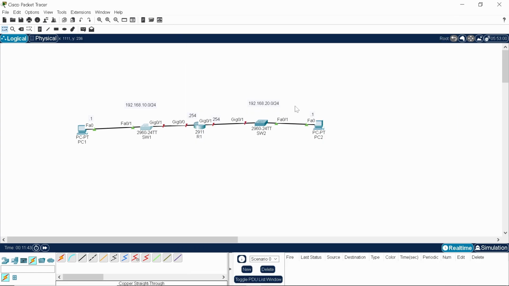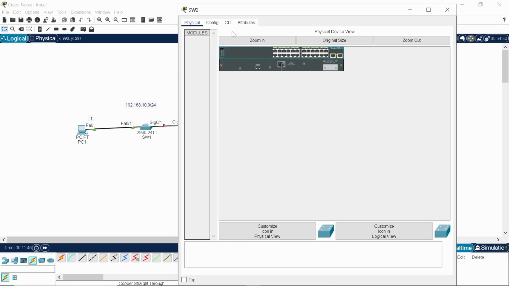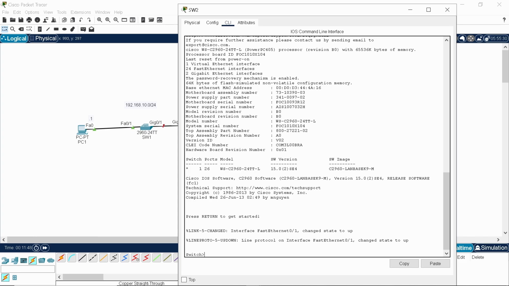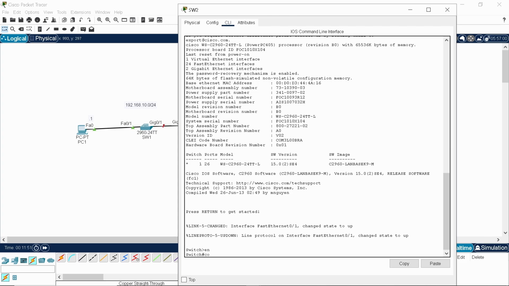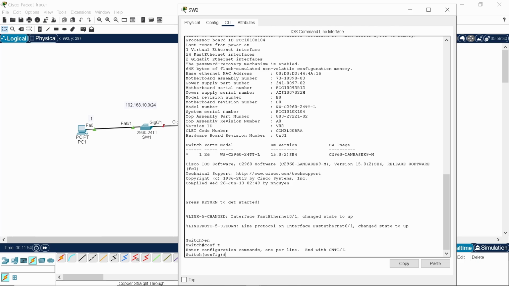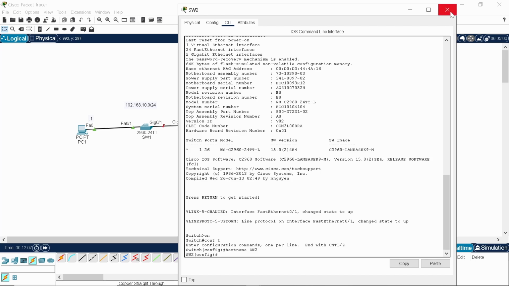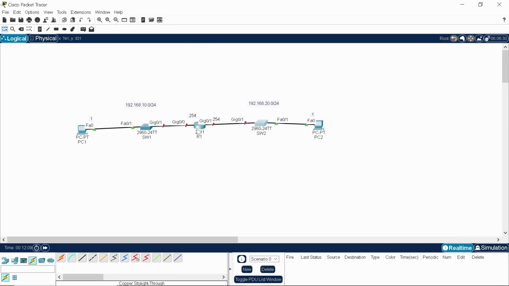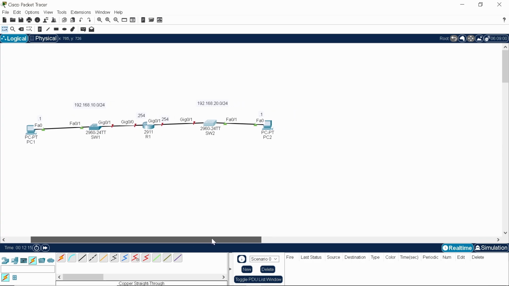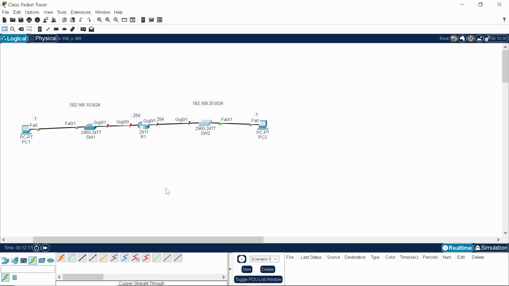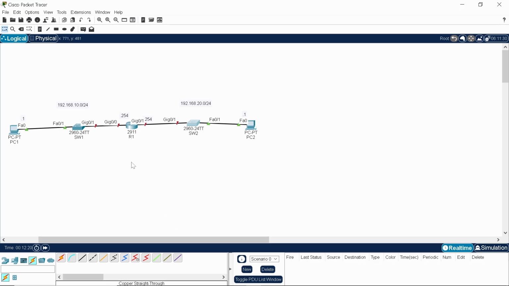Let's go to the other switch and change the host name there as well. Enable, config terminal, hostname SW2, so it means switch 2. Okay, we are done with this one. Let's go to the router, change the host name there and assign the IP addresses.